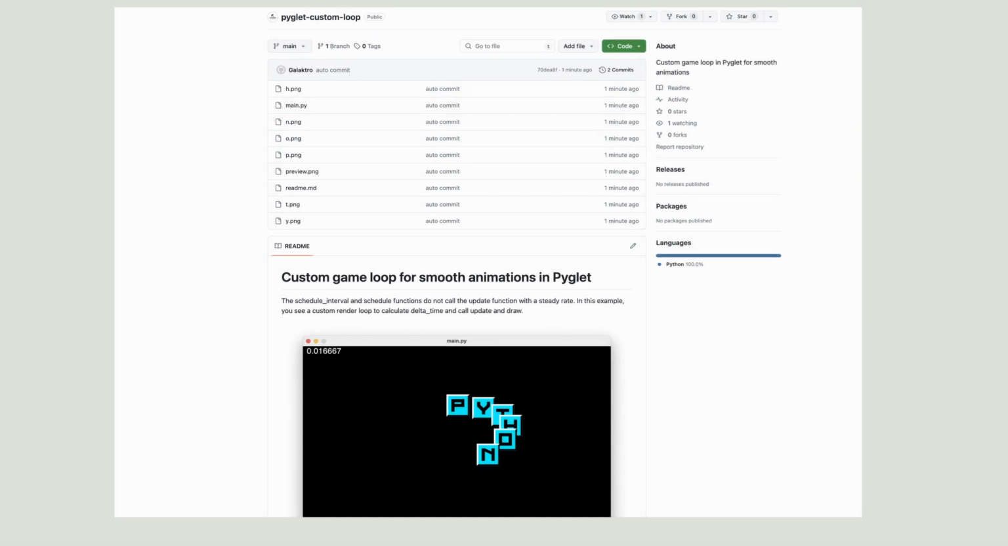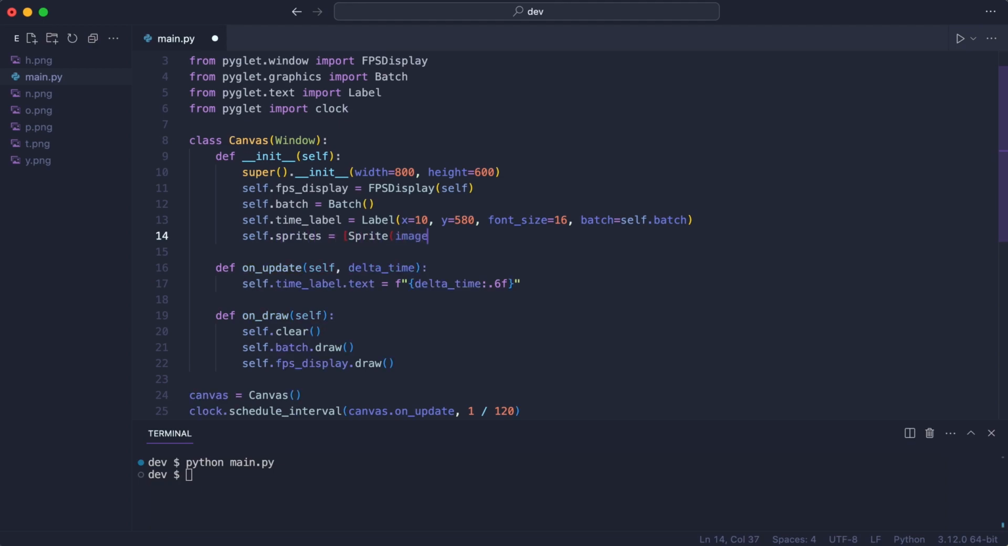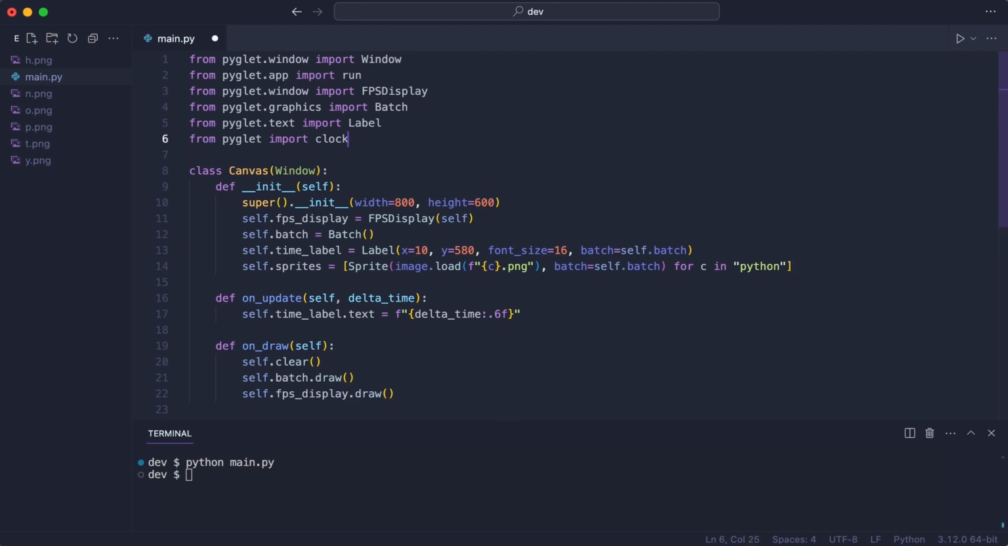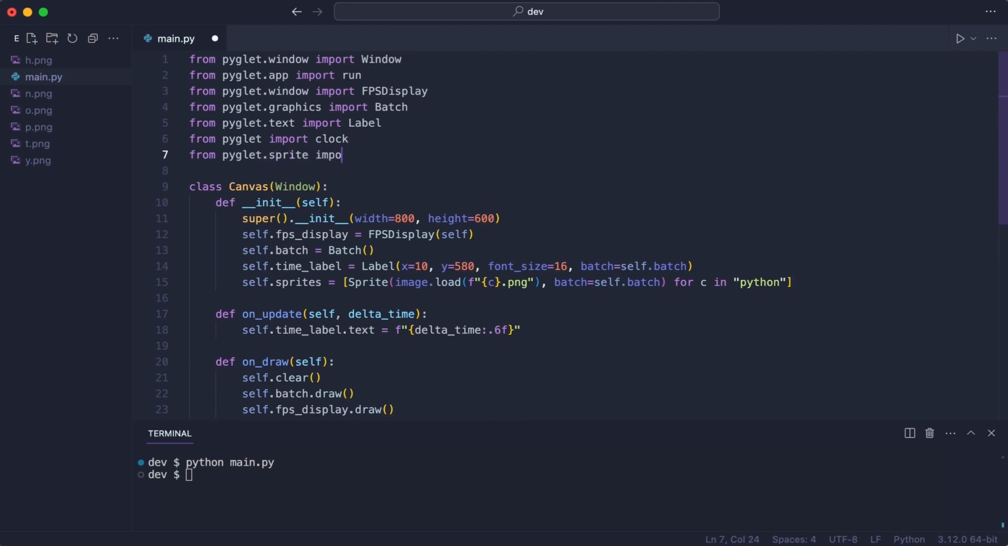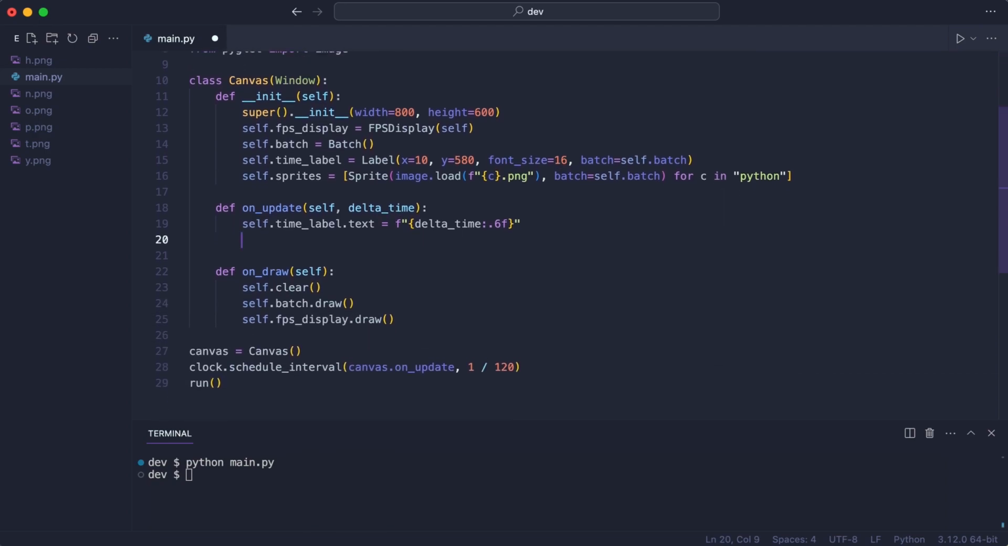I download the sprites from the finished project and I'll put a link to it in the description. I will load the images as sprites and add them to the batch. I import sprite and image. The update function will animate the sprite positions like this.